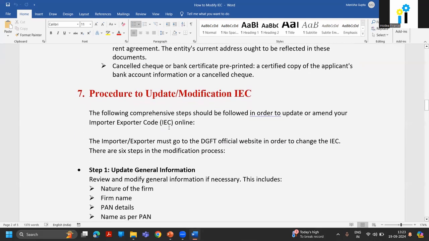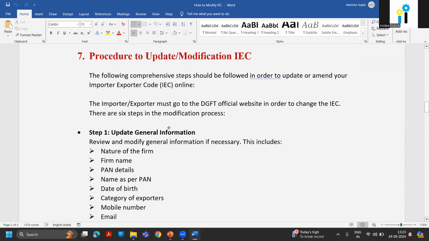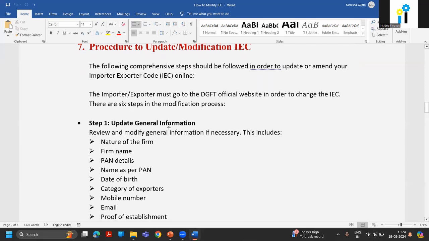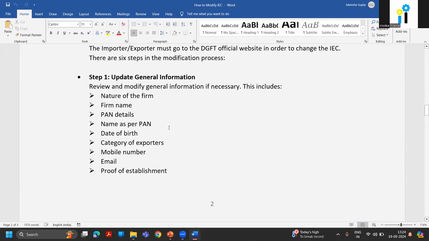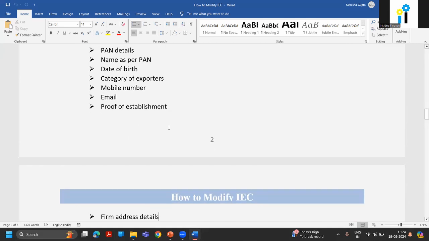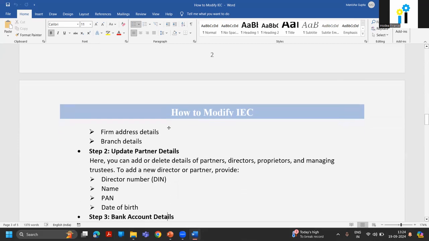Okay, what is the procedure to update or modify the IEC? First you have to visit the DGFT official website. Once you visit it, in order to change the IEC, there are 6 steps for modification. First, you have to update general information. Review and modify general information if necessary. You can review or modify your name, nature of firm, firm name, PAN details, PAN name, date of birth, category of exporter, mobile number, email, proof of establishment, firm address detail, and branch detail. You have to check that.